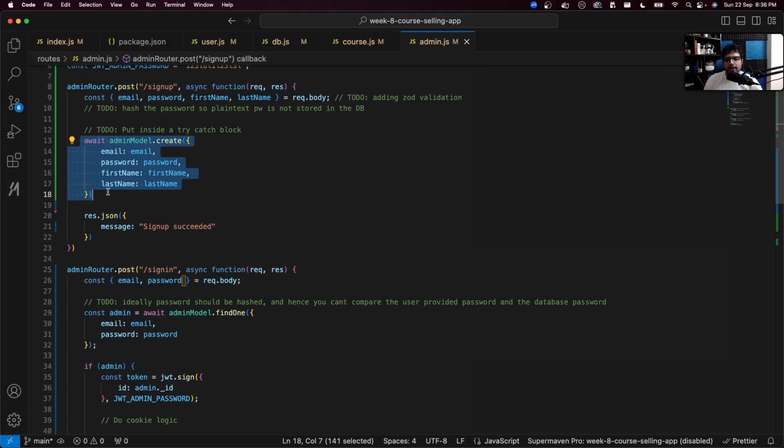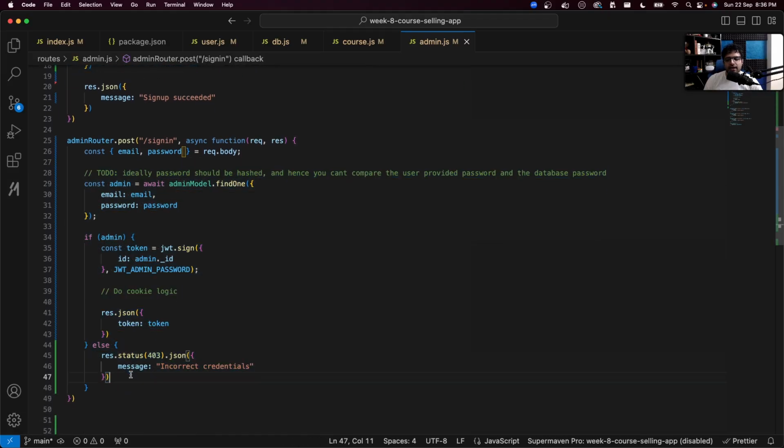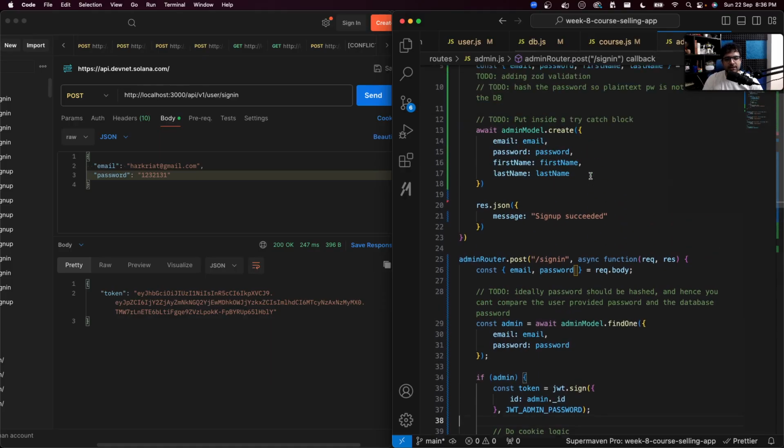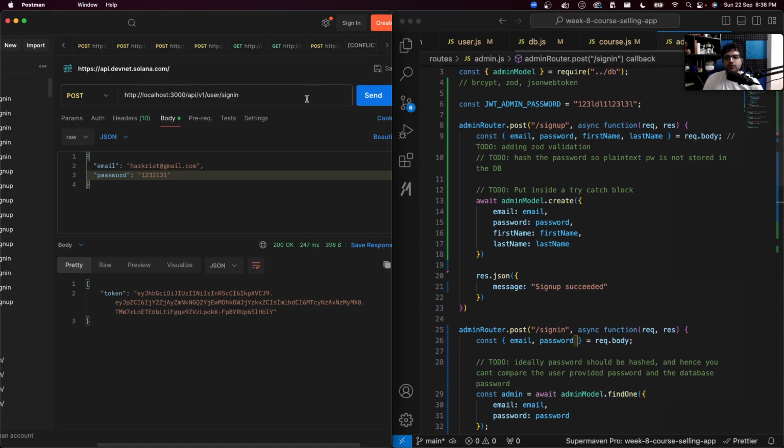Okay, am I able to create a user? Am I able to sign in? And when I sign in, does it return me back the token? If it works, then I can just push the code and we can say the first part of our application is done. The first four endpoints are done.